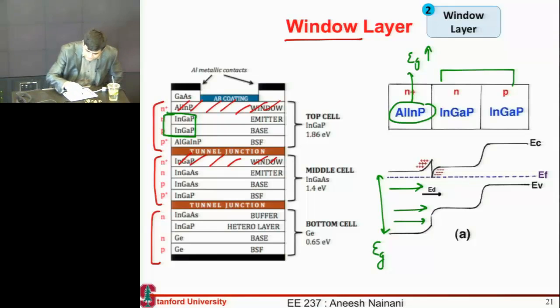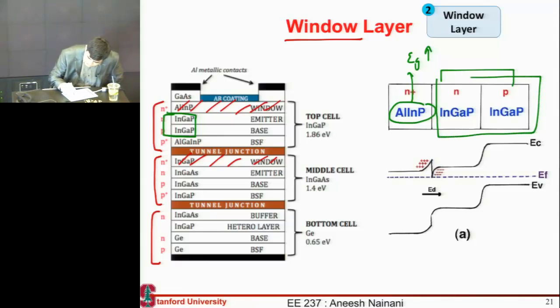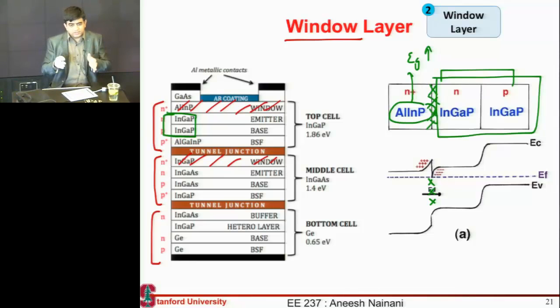The other advantage of using this window layer is that it provides a very good surface passivation. If you think about this PN junction, the top surface of that indium gallium phosphide layer is now essentially terminated by this window layer. Since this is an interface between one crystalline semiconductor and another crystalline semiconductor, it's a very good interface, and the surface recombination velocity or the trap density at this surface are very low. So essentially it does 2 things. It provides a window, and it also provides a very good passivation layer.